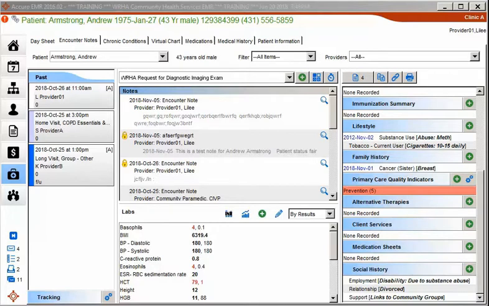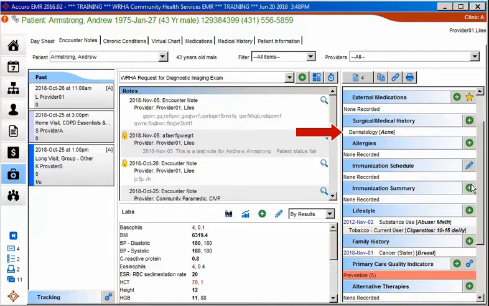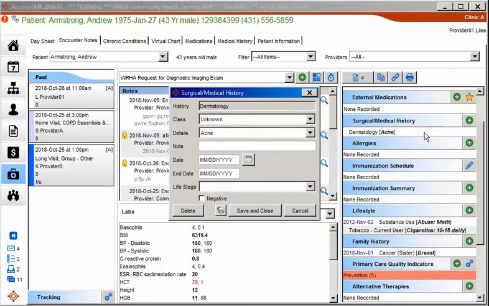This is done by locating and selecting the history you would like to modify and double-clicking. I will select the dermatology example I just entered. Once you double-click, the surgical medical history window will appear. You will notice this contains the same information as when a new history is being added. Go ahead and modify the information as required.